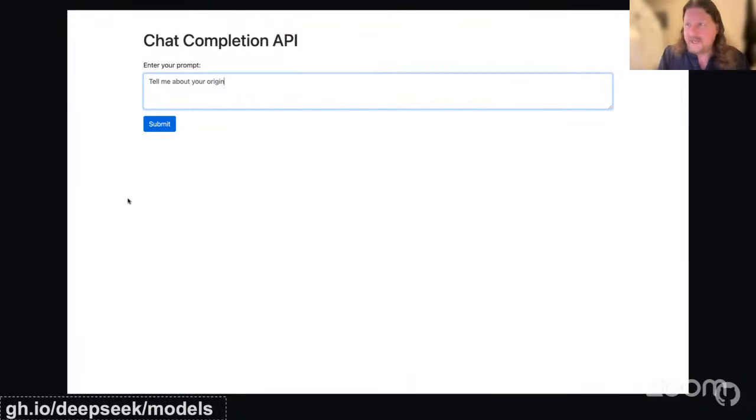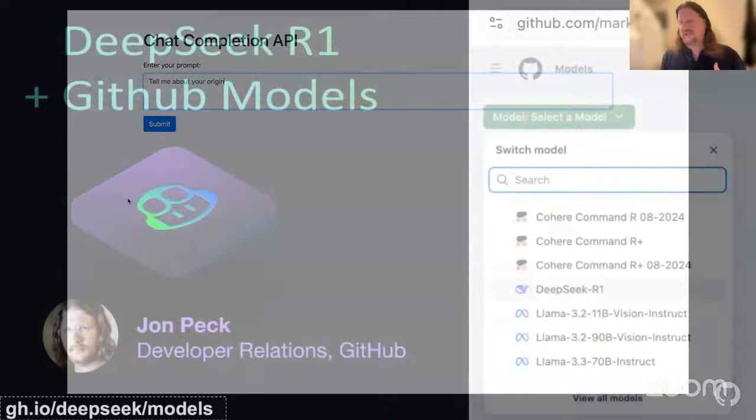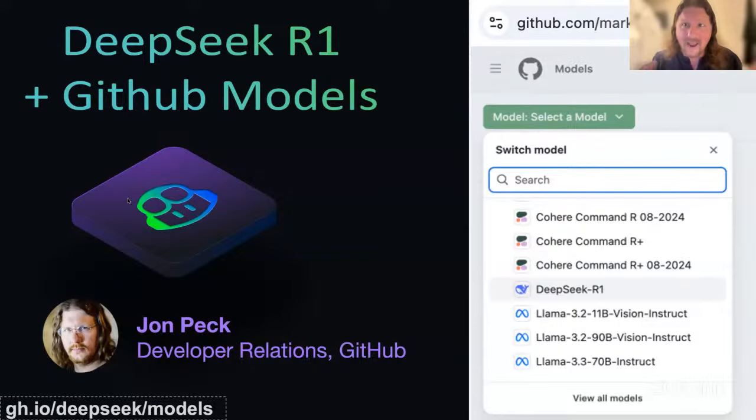It has a way for me to type in a prompt and get a response from the model. So hopefully this has shown you how to go very quickly from, hey, I want to start playing with DeepSeek, to I want to compare it with other models, to I actually want to build in real time an application that goes ahead and uses it. With that said, once again, these are all available for you. gh.io/DeepSeek/models.